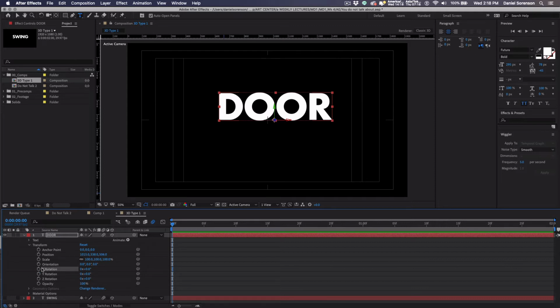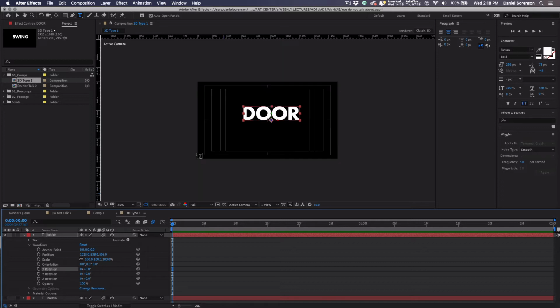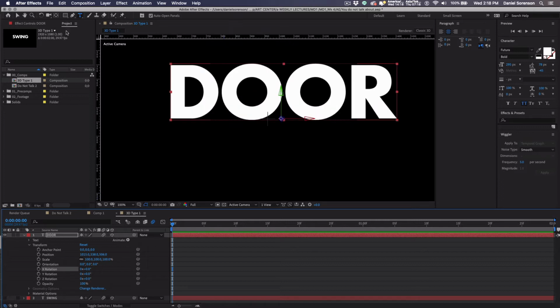Let's say I wanted this to swing open like a gate. So I want it to swing from this side and swing open like a gate. So that means I have to move my anchor point. So I'm going to select my anchor point tool. And then, as I said, when you're moving in 3D space, you have to be very careful.